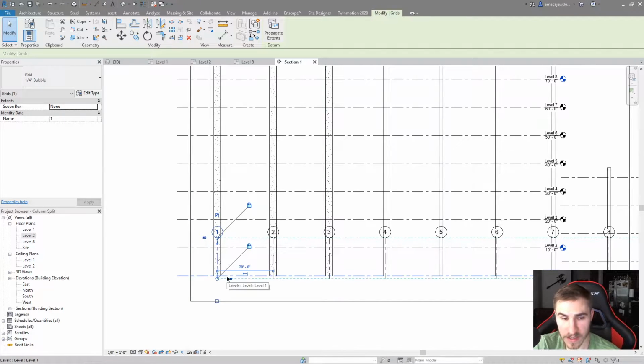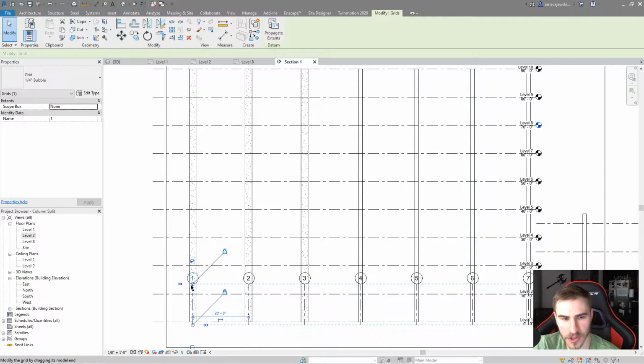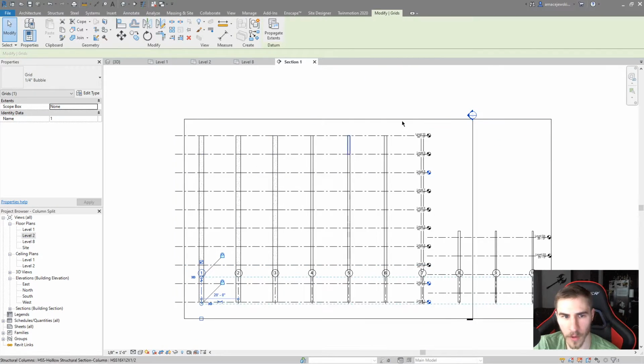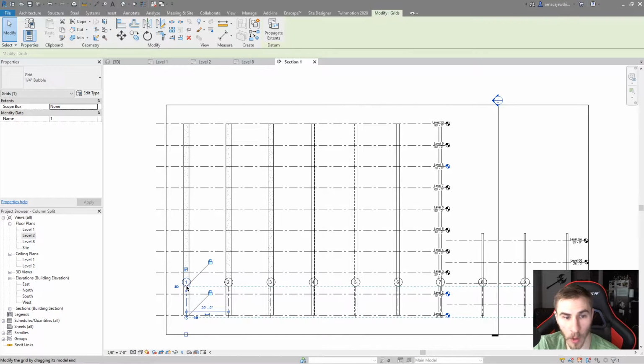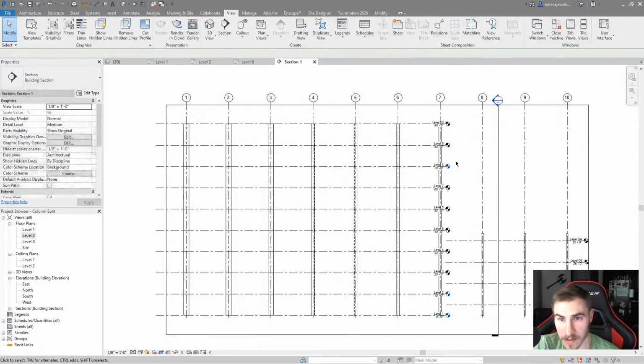It's grids, and this is how they operate. So if I were to push and pull this, I can move it all the way up. That's great, and we want to do that. So let's grab the little bubble there and move that past level 10. So we can clearly see that now all of our grids are pulled all the way up past level 10.